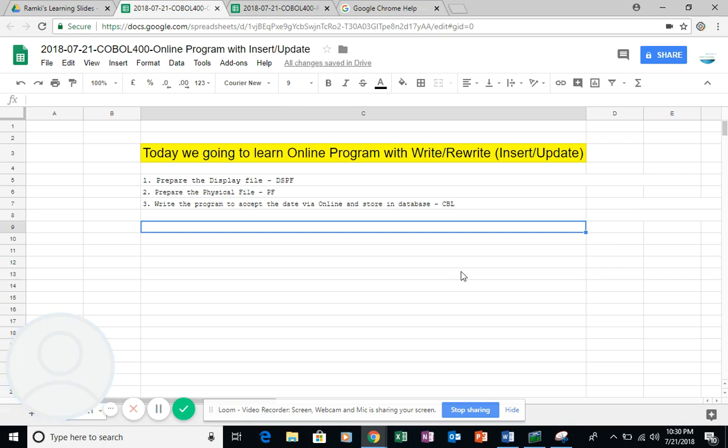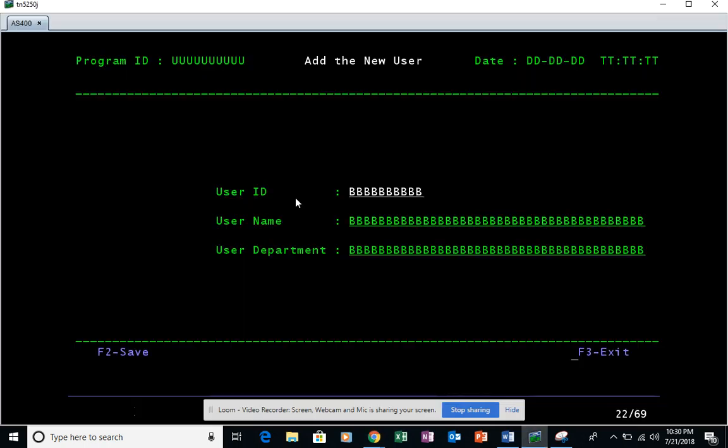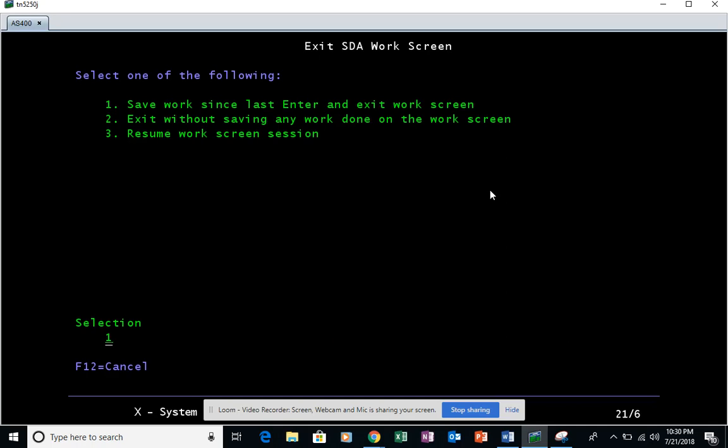Let me show you how the display file is going to be. This is our display file we are planning to create, with an add new user screen. After we are done, we will incorporate this file in the COBOL program. Let me continue.